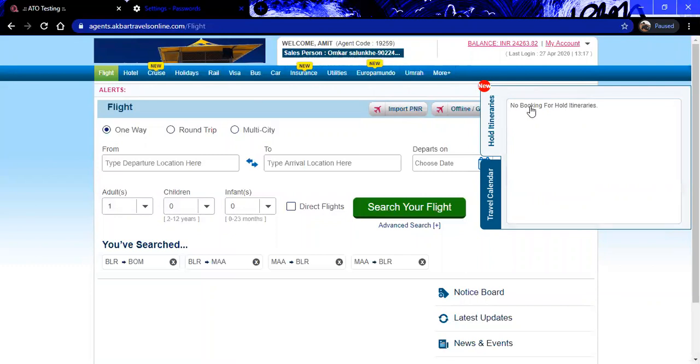If you click on that, you will go to the transaction page where the detailed format will be displayed for that particular booking. It may be a hotel booking or an airline booking. The short details are in front of you in this hold booking itinerary. If there is any hold itinerary in your transactions, then only it will be shown.